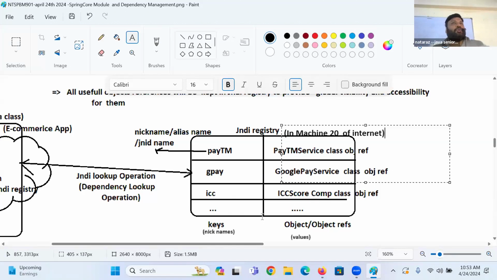When I say JNDI registry, don't think of it as a big thing. It's a software. Internally, all object references will be maintained having nicknames. By submitting a nickname, we can get the actual object. Super.